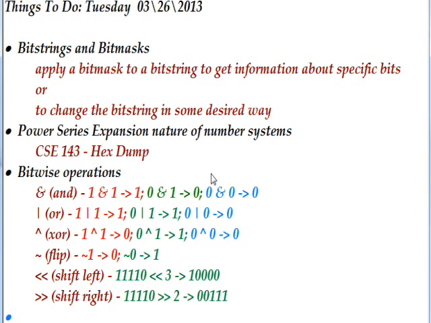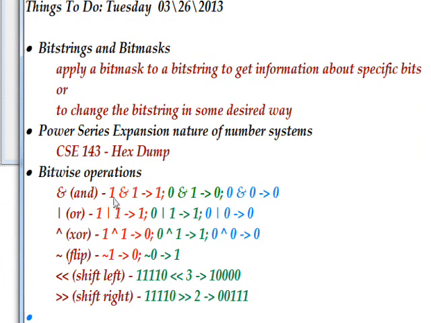What the bitwise operations are: the first one is AND, which is a single ampersand. Not to be confused with two ampersands together, which is a logical AND you use in an if statement. The AND basically says if the bit in the bit string is 1 and the bit in the bit mask is 1, you get a 1. But if the bit in the bit string is 0 and the bit in the bit mask is 1, you get a 0. And if they're both zeros, you get a 0.